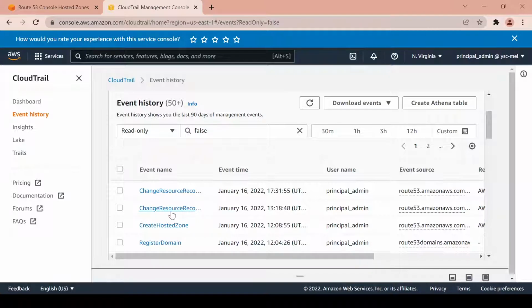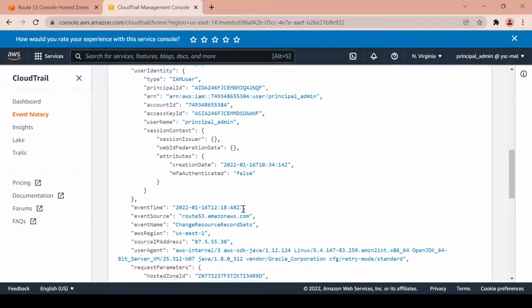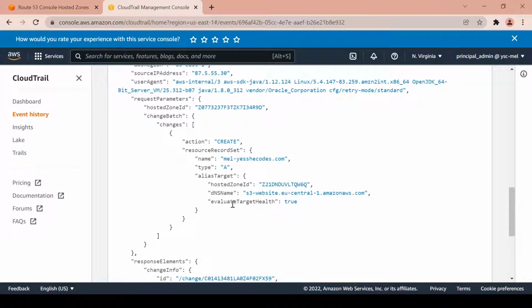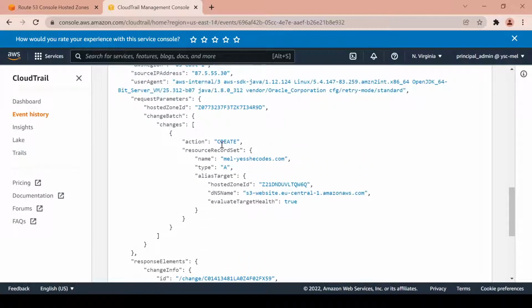And what is this change resource all about? I want to know. I click on it. If I scroll down, okay, this is where everything happens. This is what happens here. It tells me I created a resource with the name L_L_CCs.com of type A.